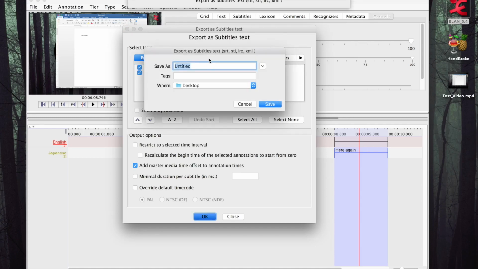Here, you can select your name and the location you want to save it. So I'm going to be saving it as test video text, and it's going to my desktop, so it should appear on the right.